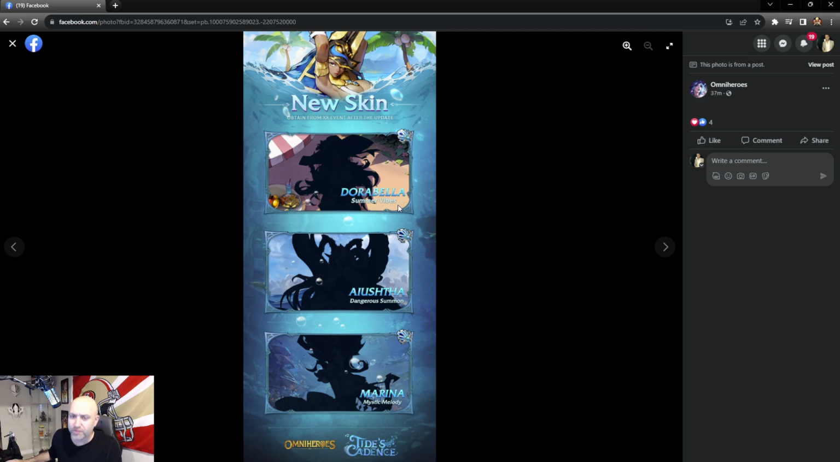So it looks like swimsuits. From what I'm seeing here, Dorabella has a bathing suit on. Aoshita obviously has also a bathing suit on. And Marina has a bathing suit on. So these three are going to be available after the event update. I don't know, again, if this is going to be a pay-to-win skin or not, or if they are actually going to add any stats to these skins.